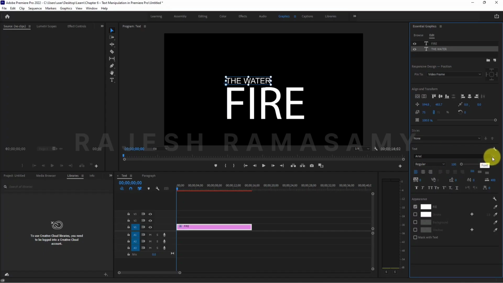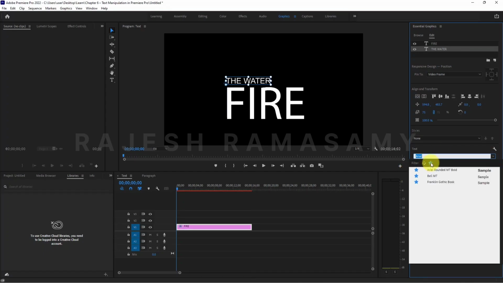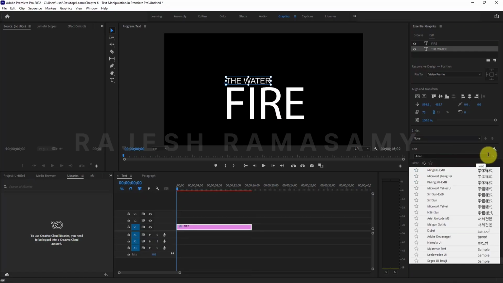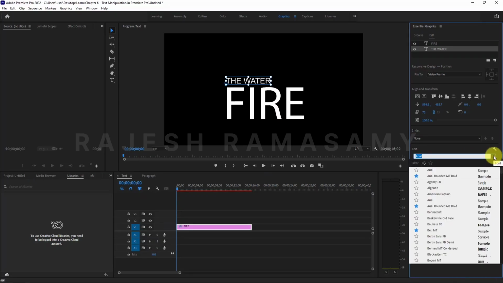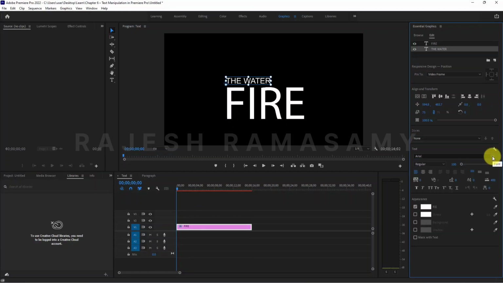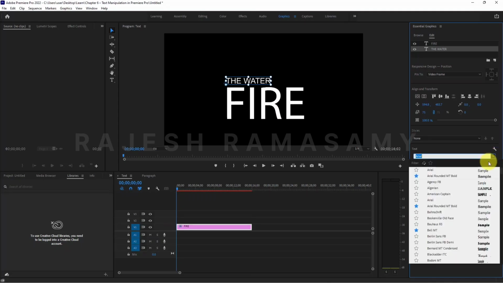You can also set your favorite font using this star. So I just disabled my favorites filter, and I'm going to list all the fonts. You have the star symbol, the blue filled star, on all those favorite fonts. You can also mark frequently used fonts here with the help of this favorites option.